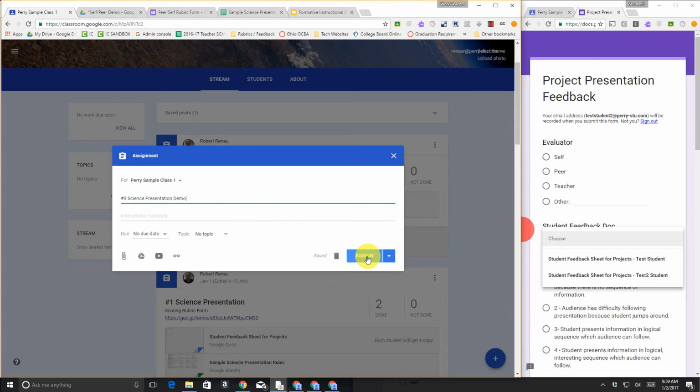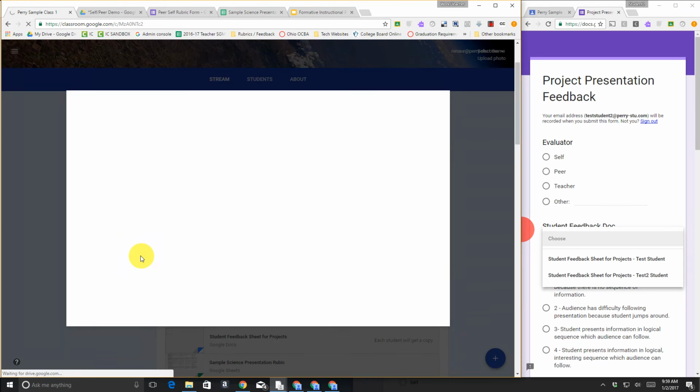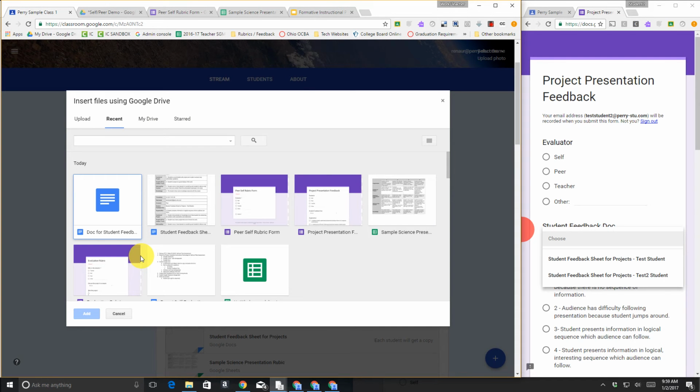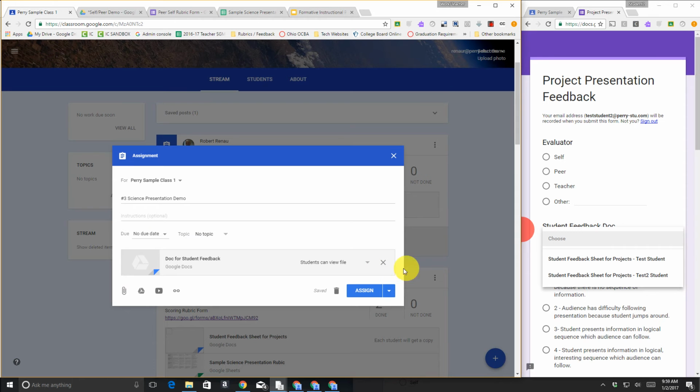So in there, I'm going to do a couple different things. First, I'm going to make available the document for student feedback, the one I just created, which is just a blank Google Doc. I'm going to add that. And I'm going to make sure each student gets their own copy of that. Assign.